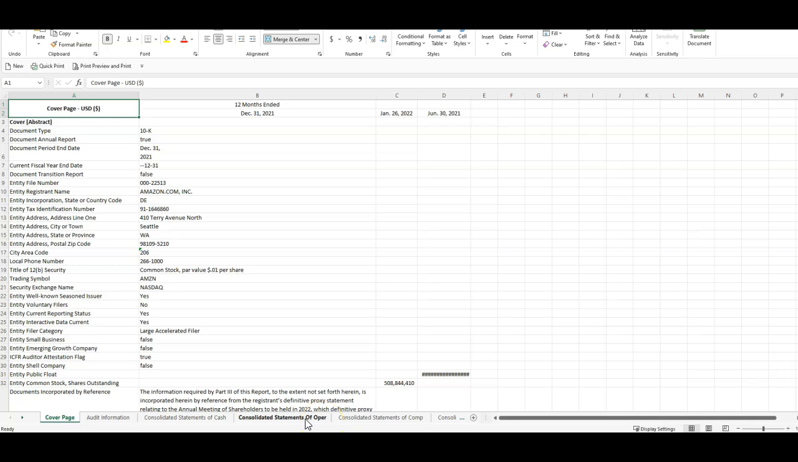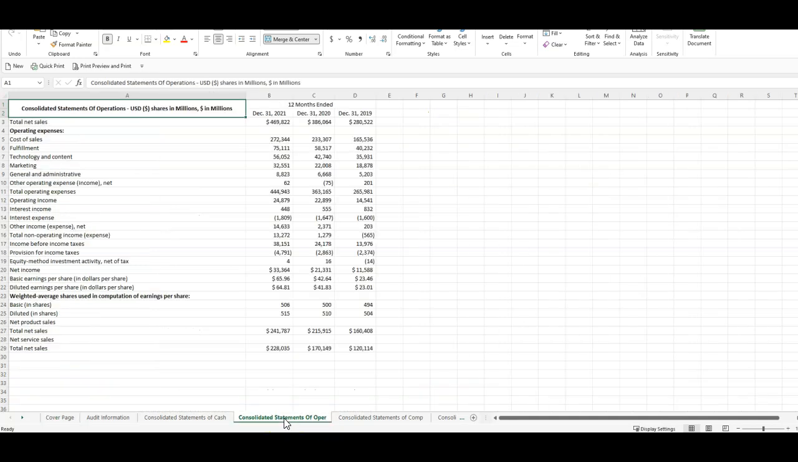Okay. Now this is the income statement. The income statement has various names. We do not want the consolidated statements of comprehensive income. You don't want this one. You want the consolidated statements of operations. Let's click here, bring up this sheet, and there is an income statement. This should look very familiar to you.